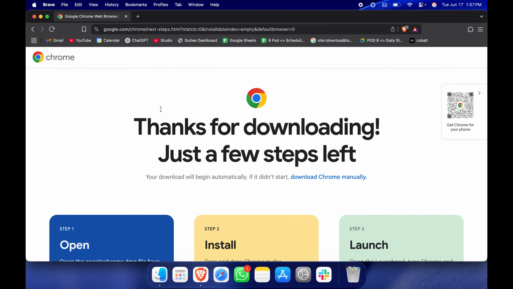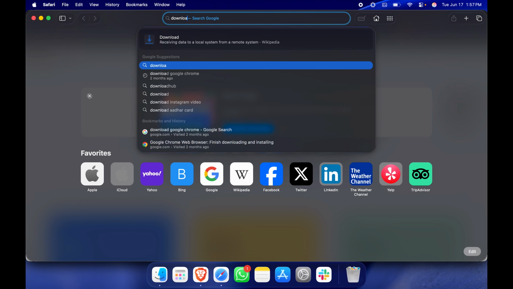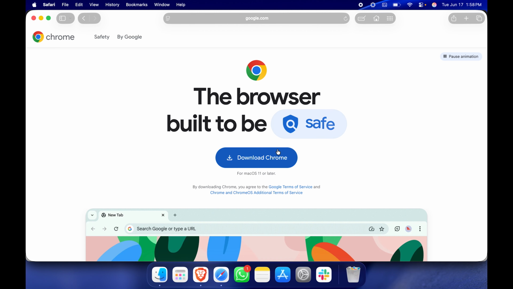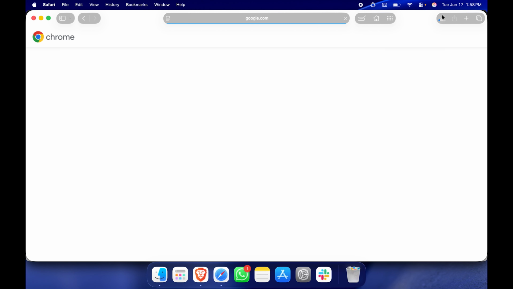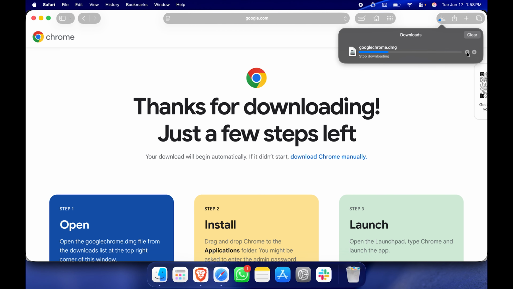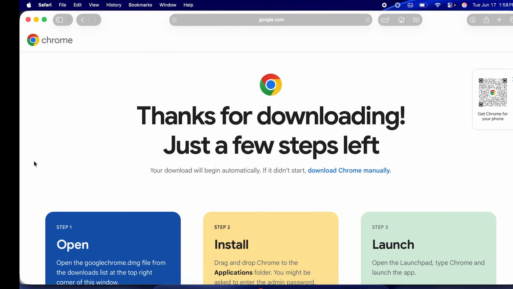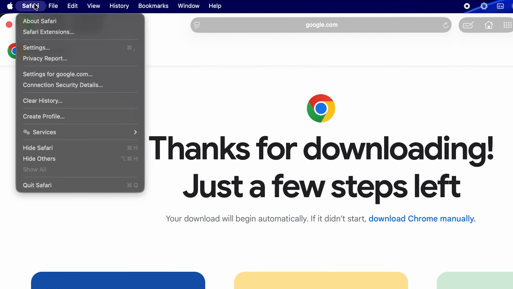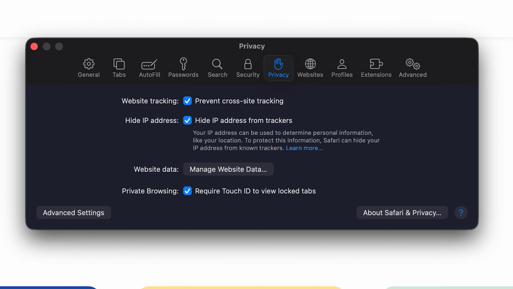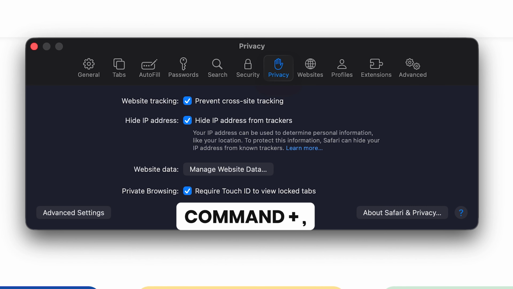Similarly, you can go to Safari as well, and in Safari I will again select download Chrome. It's automatically downloading to the downloads folder, which is annoying, and you have to transfer the file all the time. In this case, you have to click on the Safari name and then click on settings. You can also go there by pressing command plus comma.